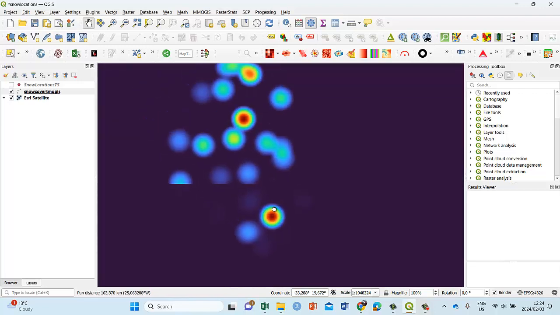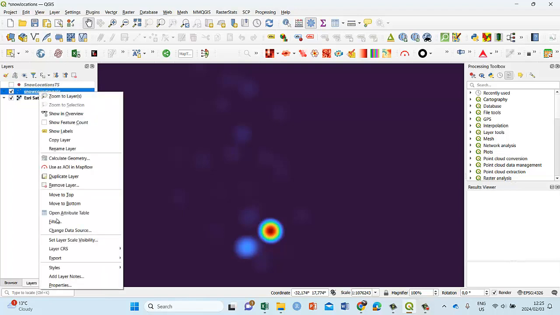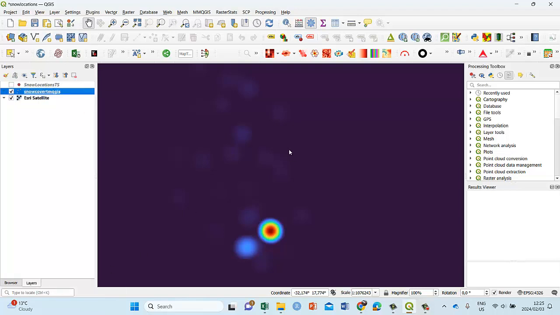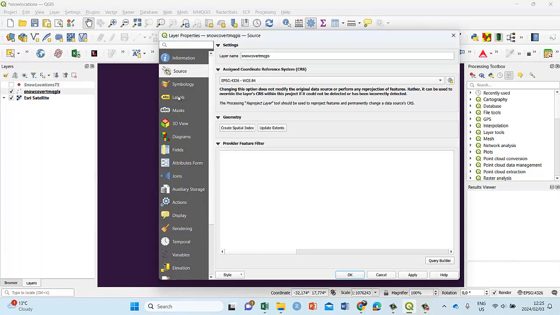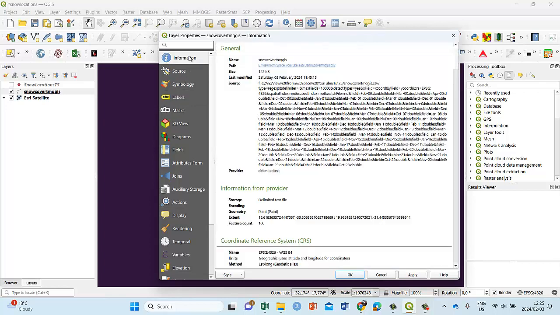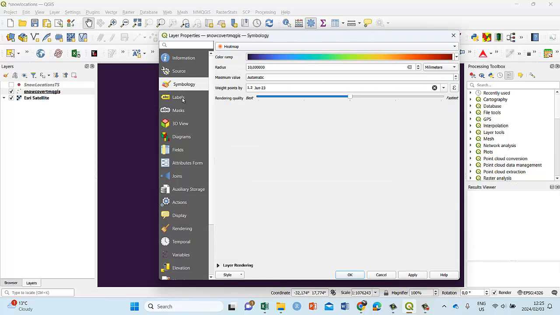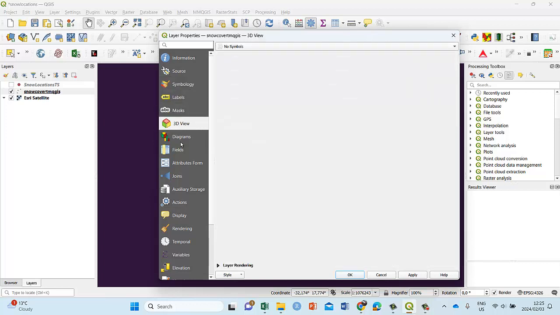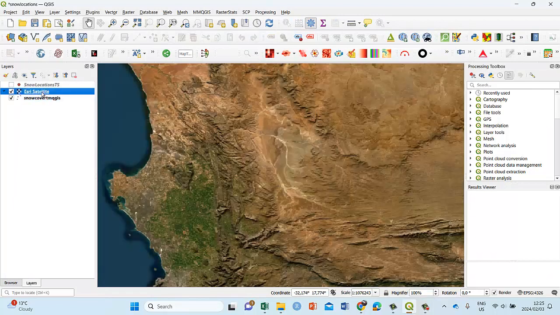I want to basically make this now... Okay, so that's not going to work. So I want to make it transparent. Let's go to the S3 one and make this one transparent.